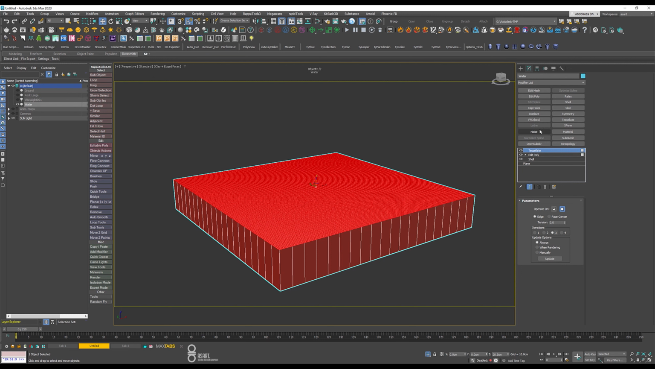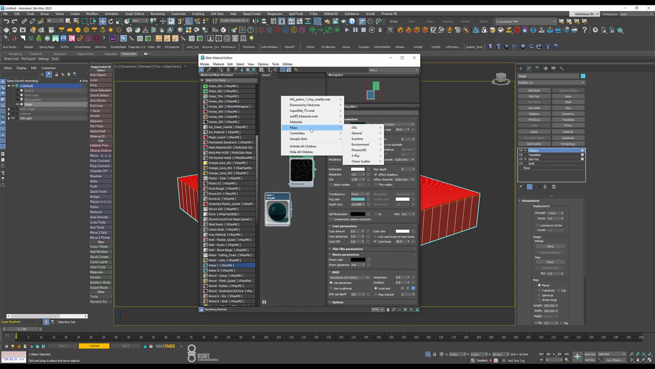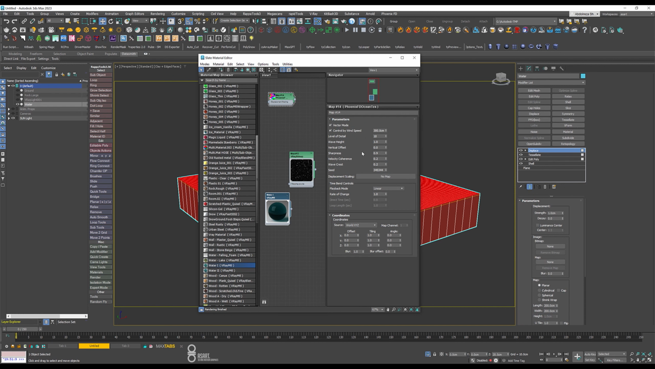Next thing I need is a displacement modifier, and I'm going to set the strength to 1 centimeter. Go back to my material editor, right click, maps, and then I'm going to Phoenix FD and use the Phoenix FD ocean texture and drag this to my maps slot as an instance. In the settings of the ocean texture, I'm going to change the wind speed to 100 and the rate of change to 0.1.